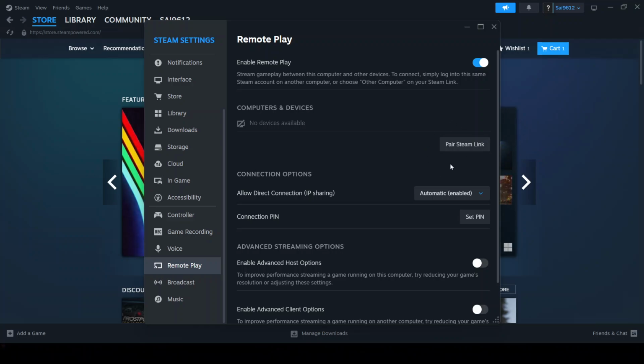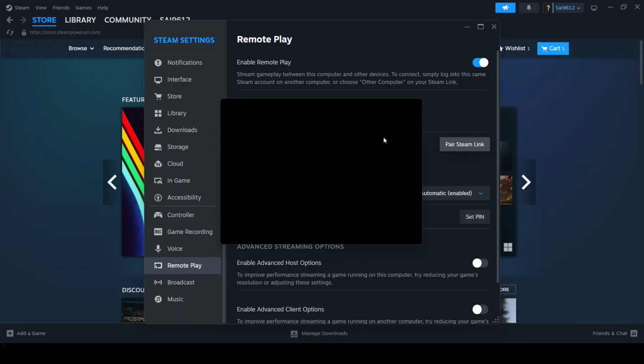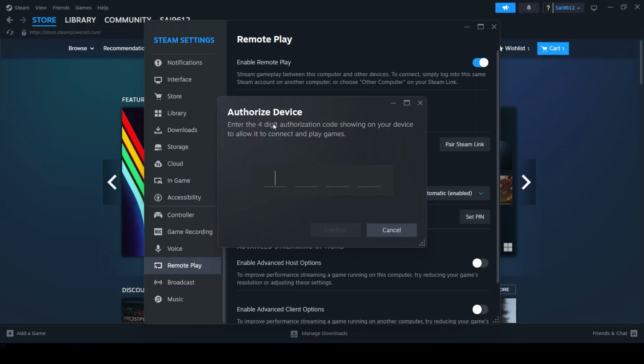Your Steam Link will display a 4-digit code to confirm the connection. On your PC, a prompt will appear asking for that code. Type the code exactly as shown on your Steam Link and submit it. This quick handshake verifies that you're pairing the correct devices. After the code is accepted, Steam will complete the pairing and your Steam Link should now be linked to your PC, ready to stream your library. That's it.